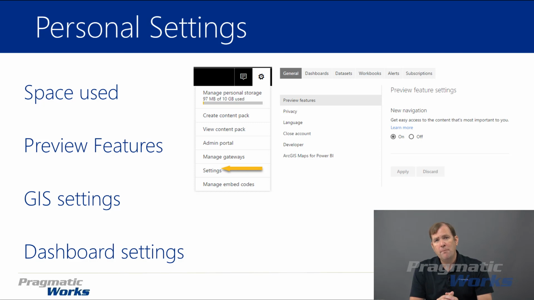You can also turn on preview features here if you have permissions to do that. Those preview features might be things like the GIS, the mapping features, or you might find some other good stuff inside that they're always releasing. They always try it in preview mode first before they release it to the general public. There are also some dashboard settings where you can turn on certain things like questions and answers for each dashboard. You can do that on a dashboard by dashboard basis if you have permissions to do that as well.